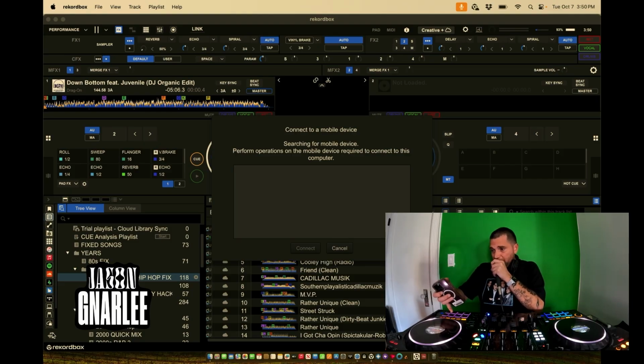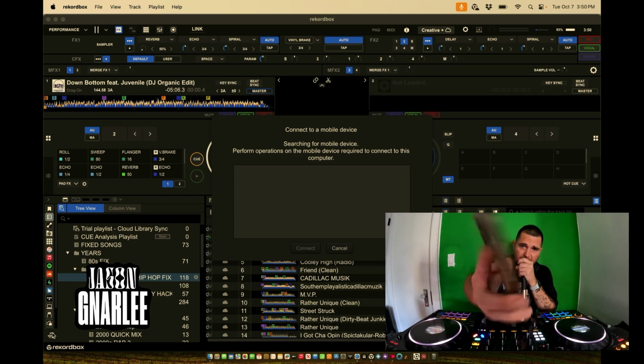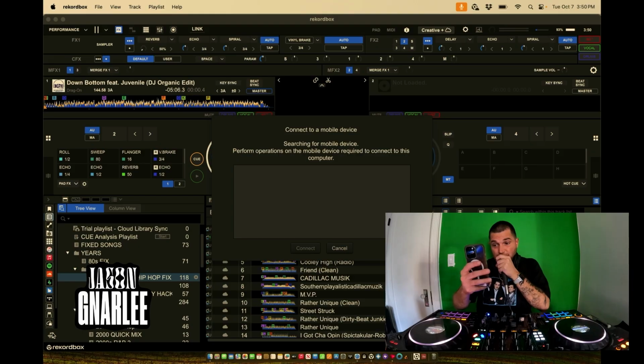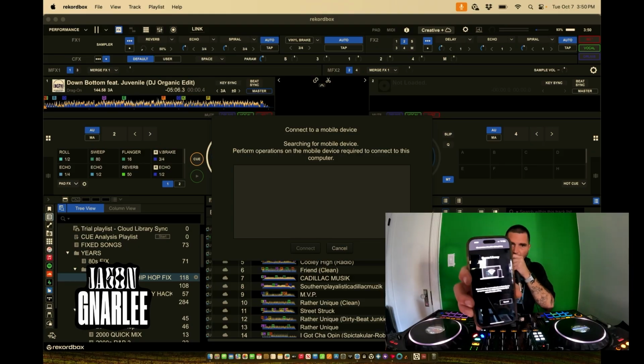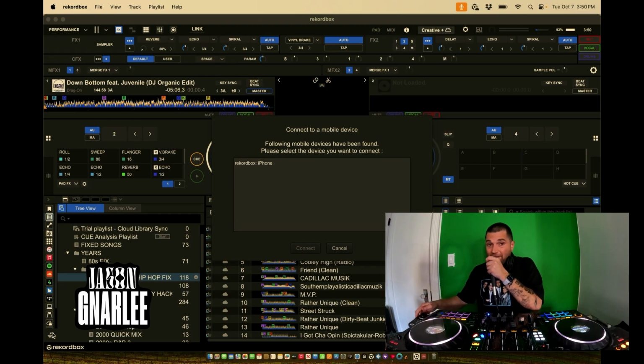When you start up the Rekordbox app, the first page you're going to go to, it has this setup on the front, and one of those is connect to Rekordbox Mac Windows. So you do that, it pops up like this. You have to be on the same Wi-Fi. Don't forget to be on the same Wi-Fi.